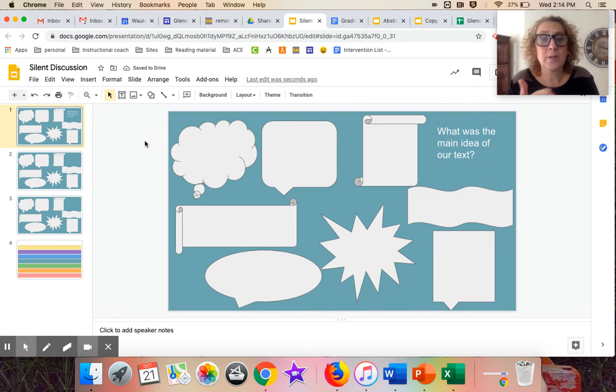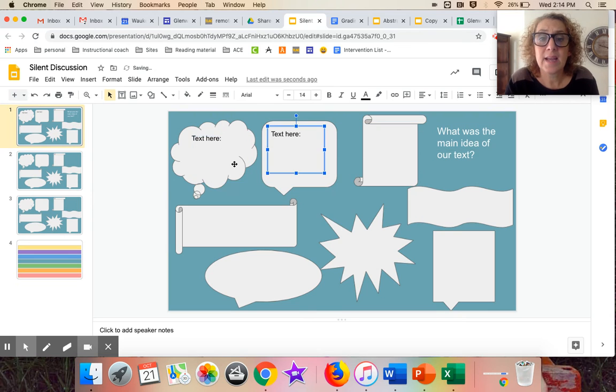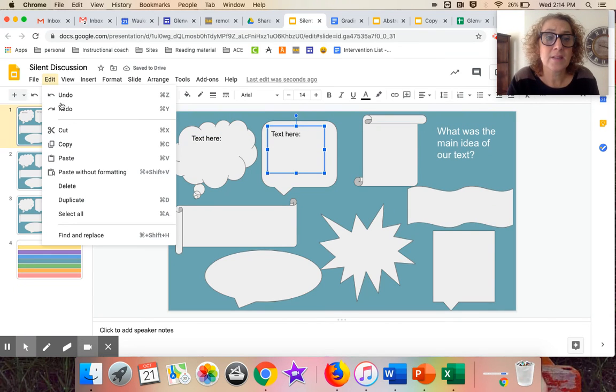Now, our older students may know how to insert text, but our younger students are not going to know that. So I may want to do this for them. So I'm going to say text here, or answer here, or however you want to do it. Whatever you decide, I can now duplicate that or copy and paste it, and I can just keep sticking them in so that my students know how to do this.